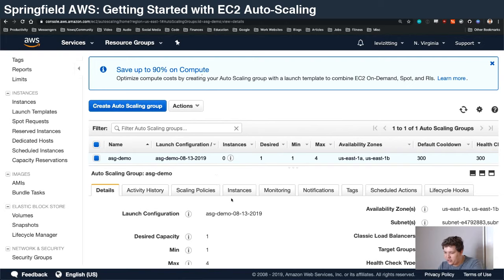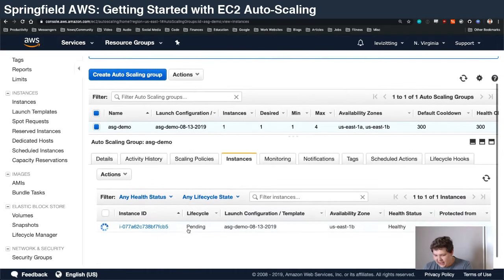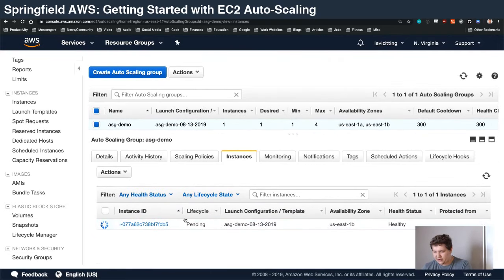So right here, we're actually looking at the auto-scaling group itself. And we can see here there are currently 0 instances, but we have 1 desired. So if I hover over here, it's saying that an instance is in the process of starting up. And if I come over here to this instances tab, we should see an instance starting up right here.